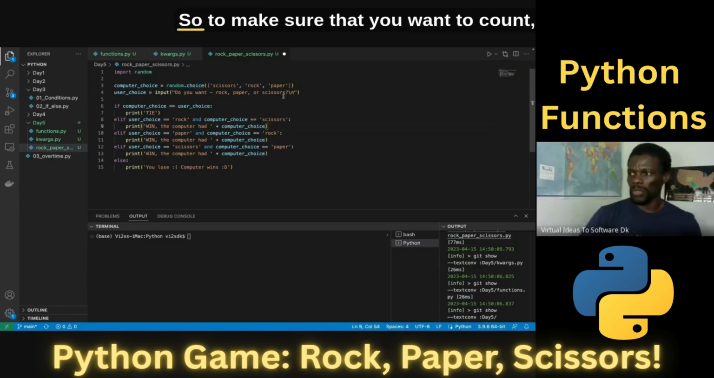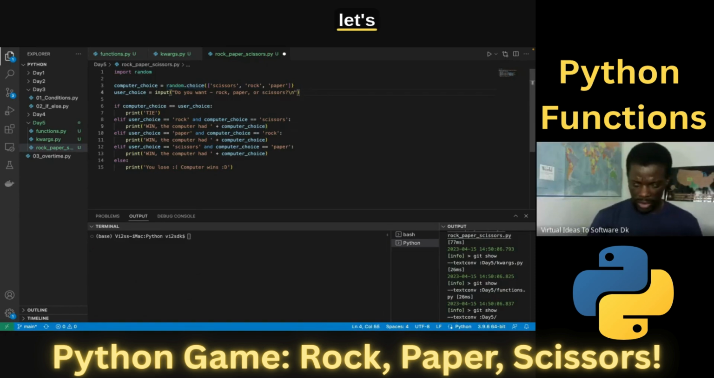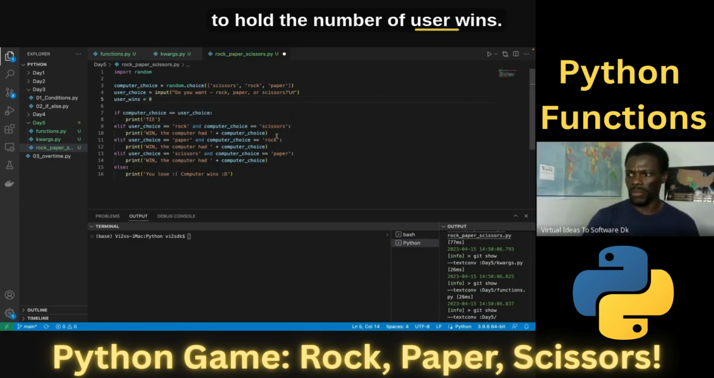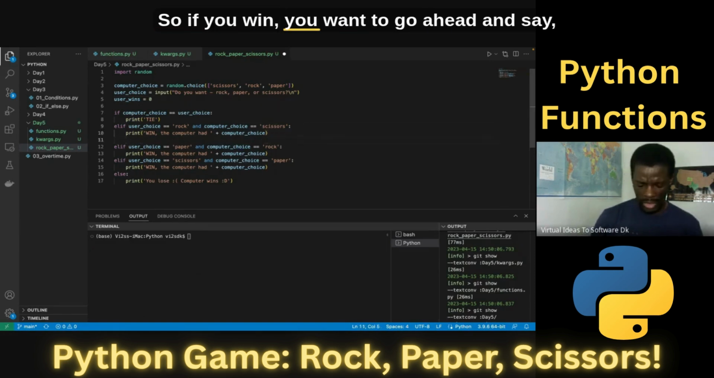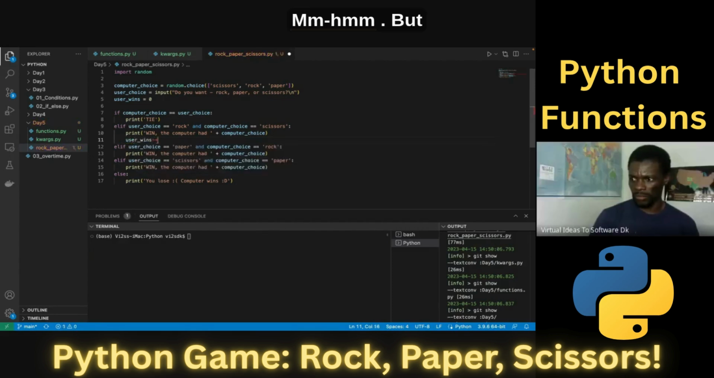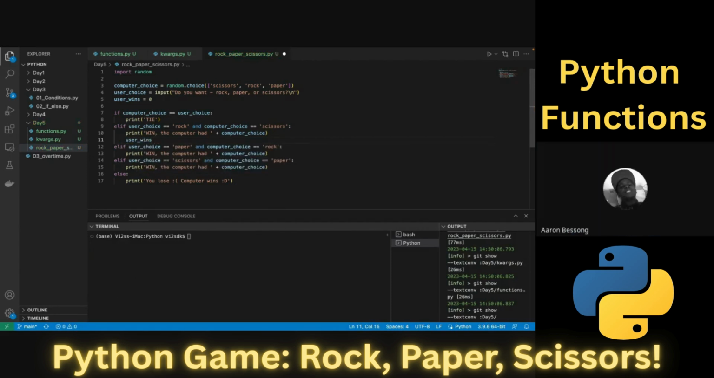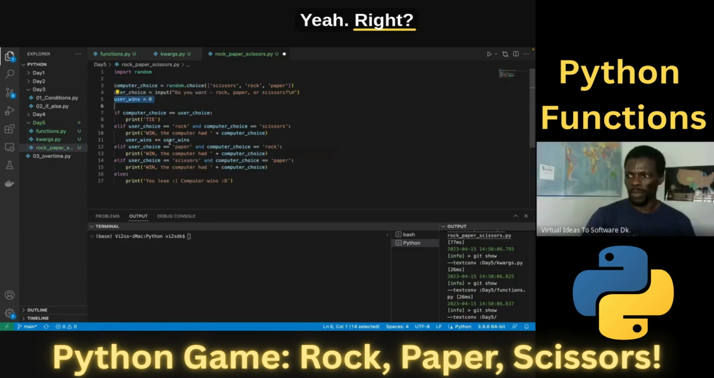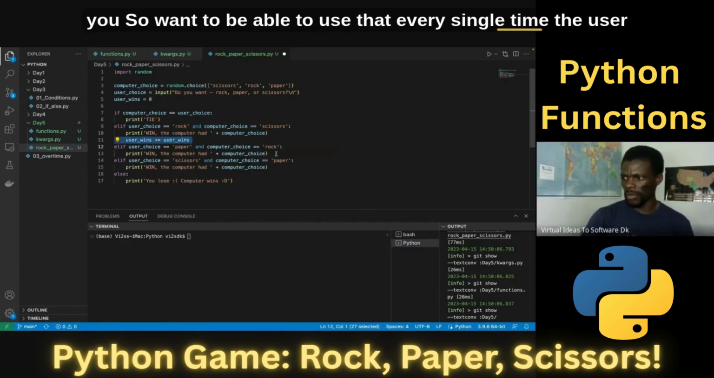Exactly. So to make sure that you can count, let's say, user wins, we can go ahead and create a bucket to hold the number of user wins. Let's see, who wins the first time? If you have a rock and the computer has the scissors, you win, right? So if you win, you want to go ahead and say user win plus plus. So this just increases the number of wins. Also, we want to be able to use that every single time the user wins.